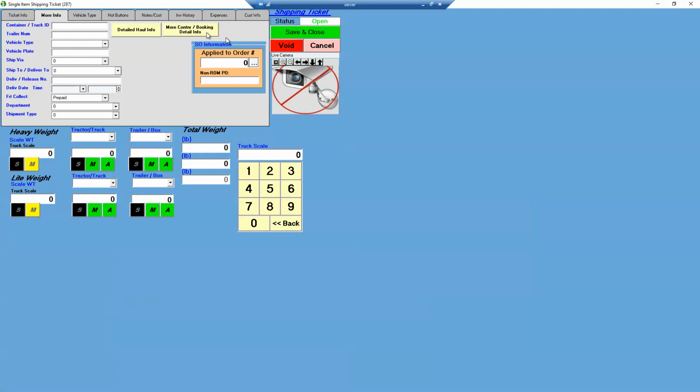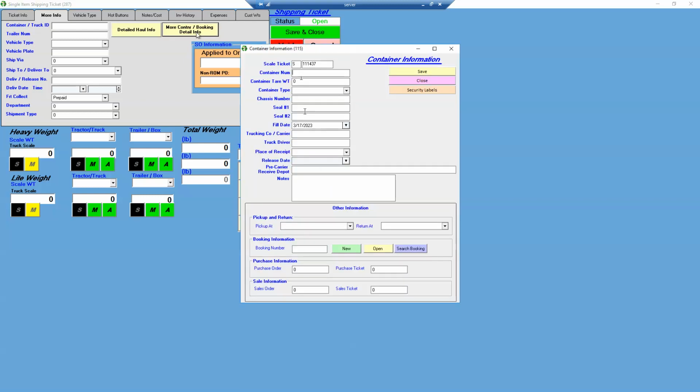And then next, you need to select the booking and also key in the container information, which is the top button right here, more container booking detail information. We click that. It's going to pop up a window, and you need to key in the container number and the seal number. You need to pick up a random seal for it and key in the number over here. We only need one seal, so ignore seal number 2. And if you already select the sales order, you will see it right here.